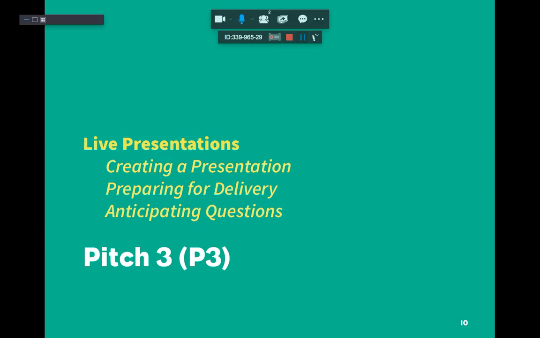After that, then each team gave their pitch. So there's a presentation, basically a presentation deck of their business. So it's a pretty fun event for the girls. It's a little nerve-wracking, but overall it's a really good experience for them. So that's what this live presentation section is all about.